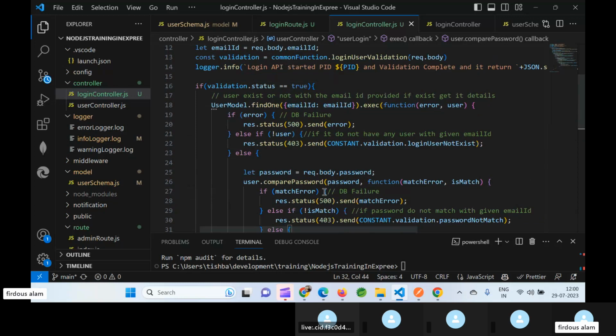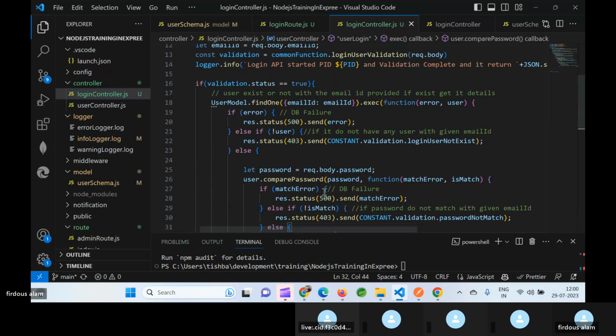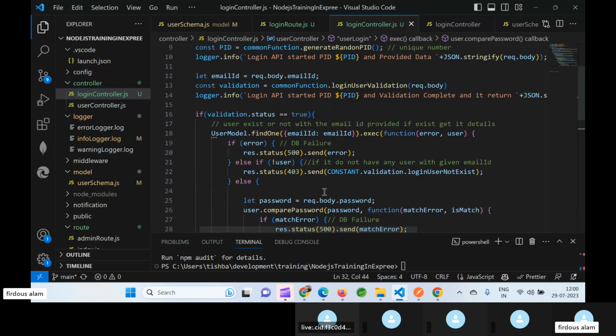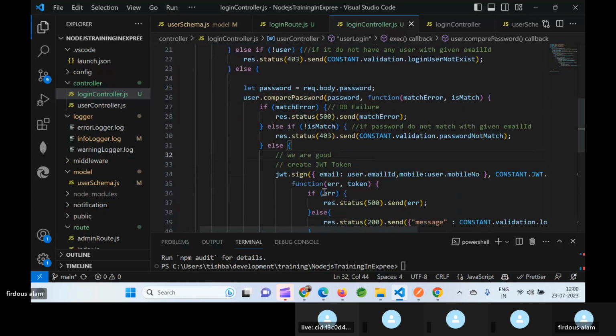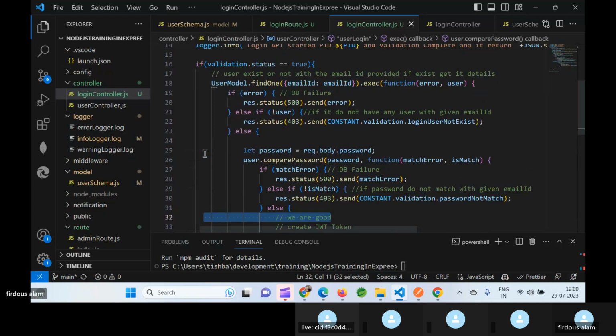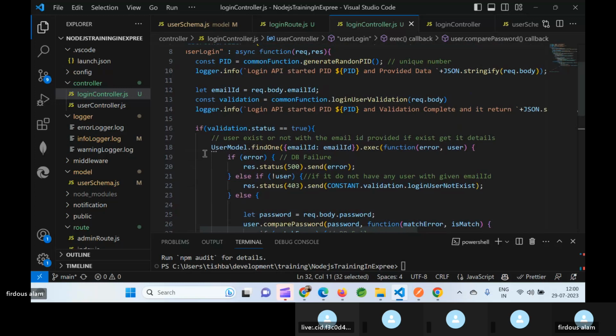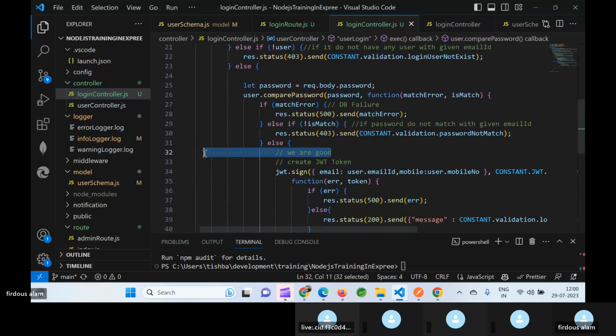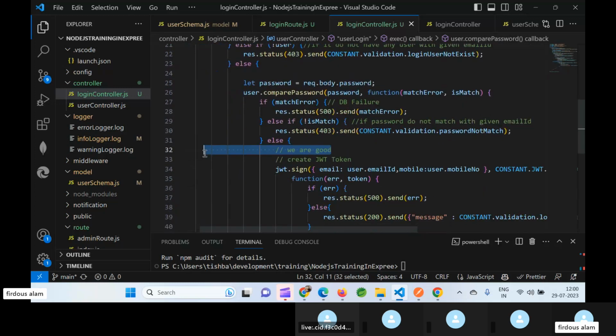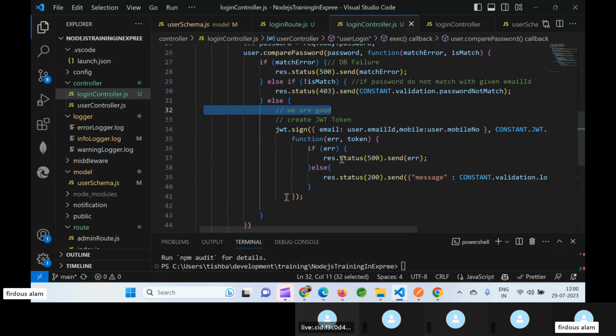Till now, does anybody have any question? What I did here and why I did it, till line number 32. So we came to this place where we will create a token and then provide you the token.